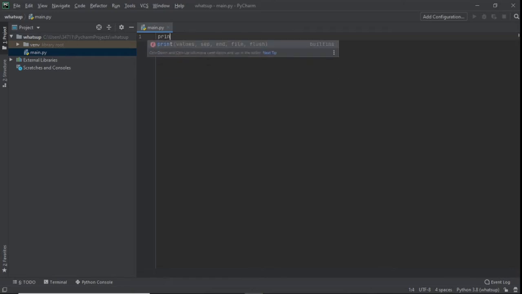We start with the word print, all lowercase, then a parenthesis, and inside the parenthesis, we can have single or we can also have double quotes. And then we put ready to learn.